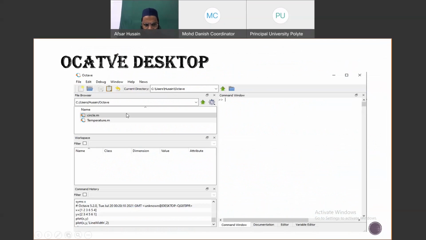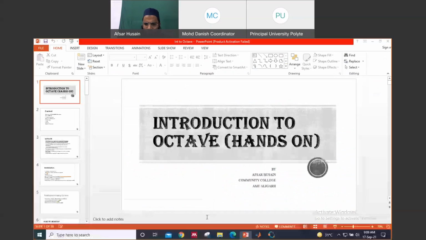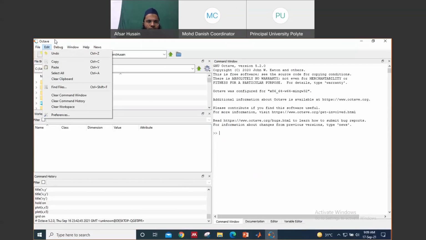So this is the Octave desktop. I am opening my Octave GUI window. As you can find, this window is similar to MATLAB. There are similar functions like file, save, edit, debug, and different kinds of windows.